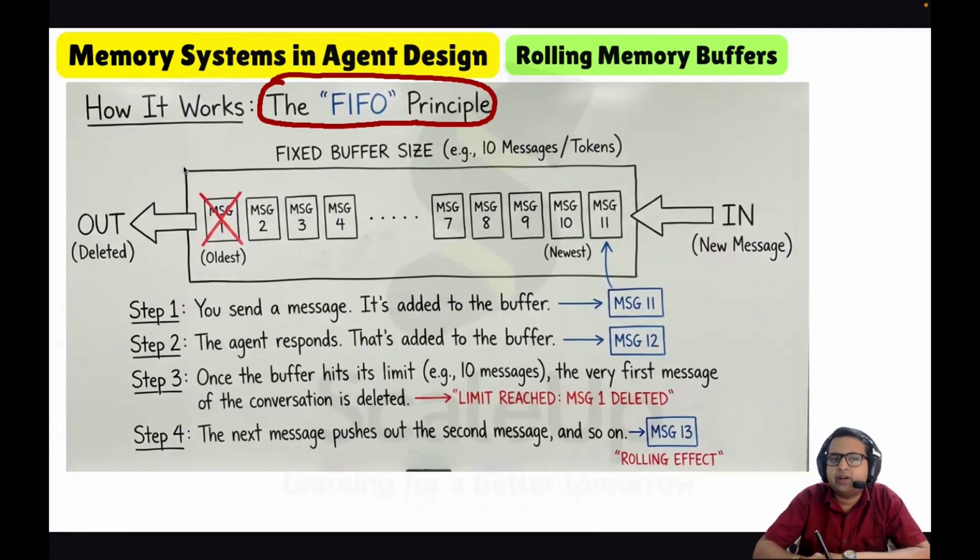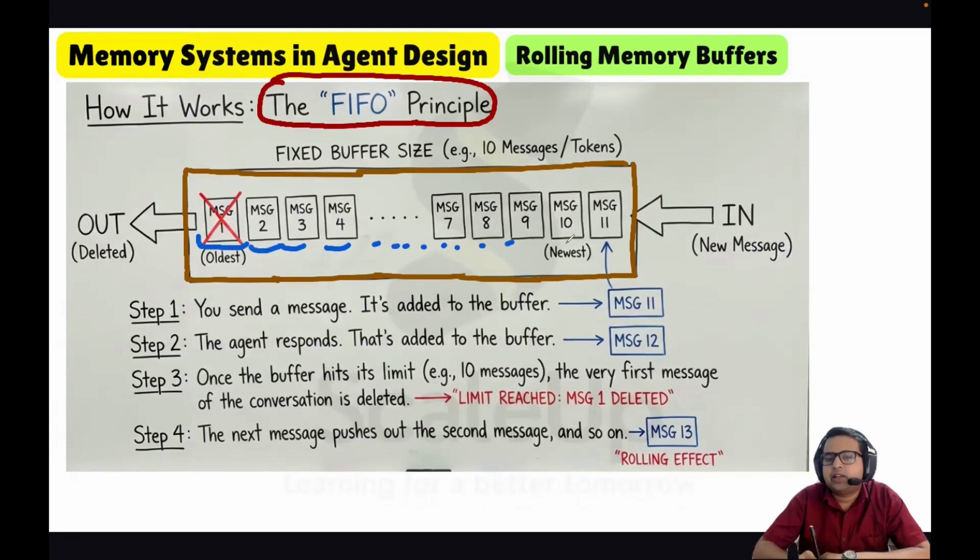Here we have a fixed size context window. As you can see, initially this context window was empty. Then message 1 appeared, then message 2, message 3, message 4, like that. After a point of time, this fixed size context window will get full. Once it is full, any new incoming message will not be accommodated because there is no room for it. We have to make room for it.